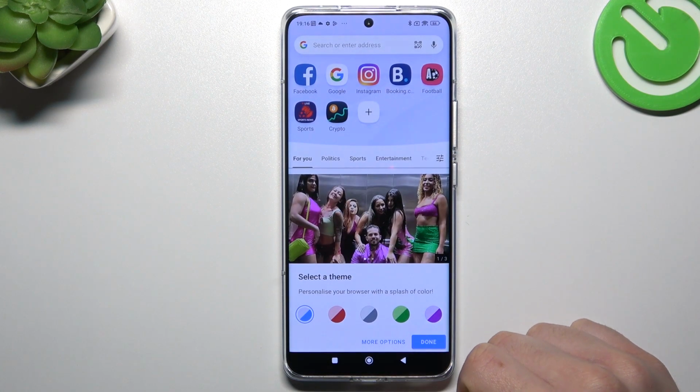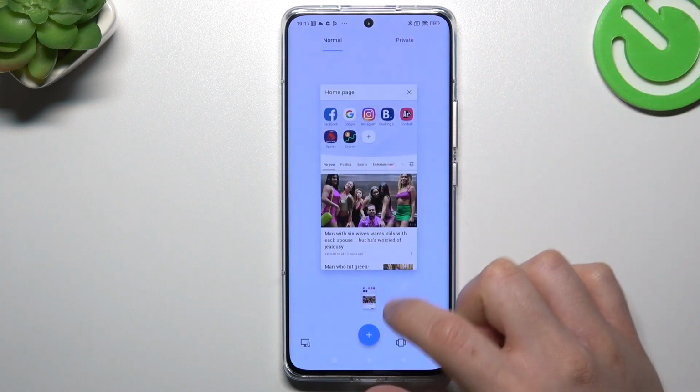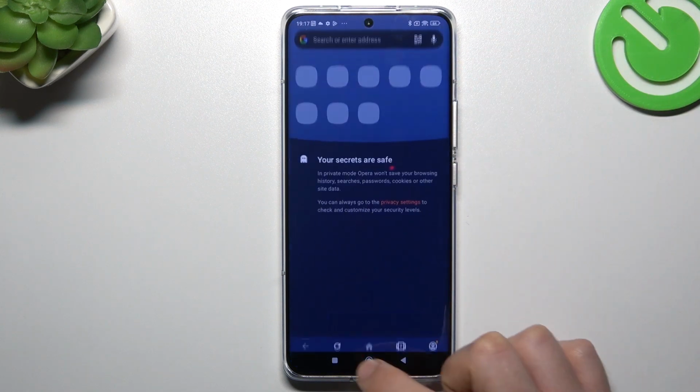The next one is Opera. In Opera, just click here on the taskbar icon, choose Private, and add a tab.